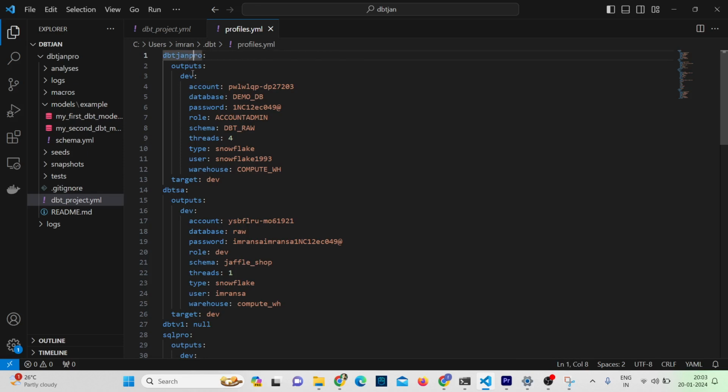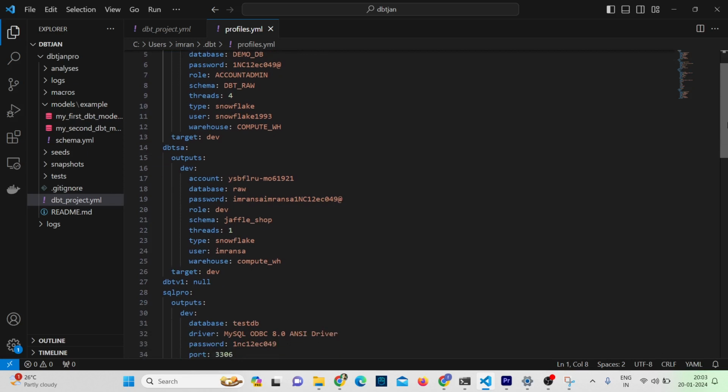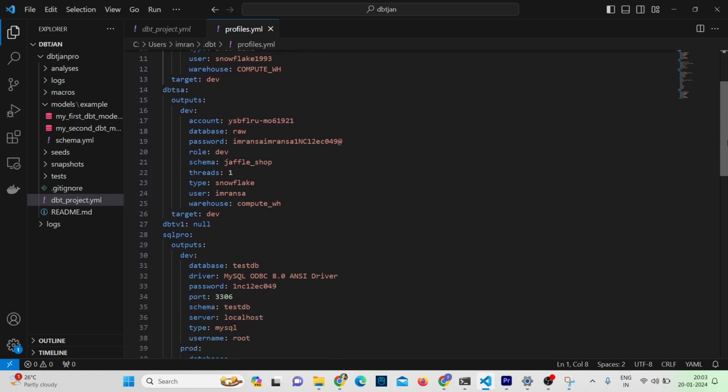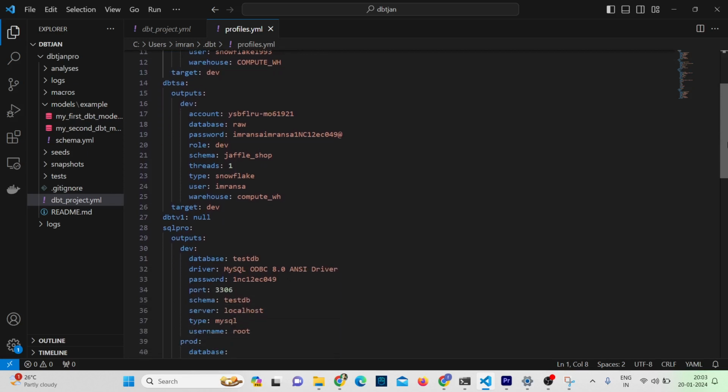And for this particular project, these are the connection details: account, password, role, schema, threads, type, username, the warehouse which I've created and connected, and the target. Similarly, if you have multiple profiles, I mean multiple connection details, all the details will be added inside this profiles.yml file. You can even set the default settings.